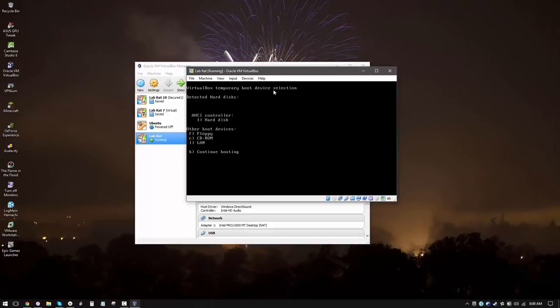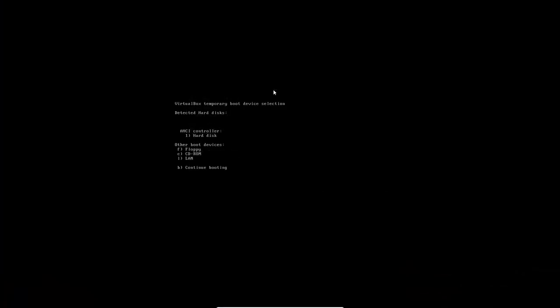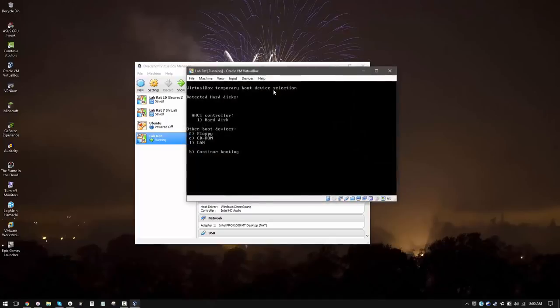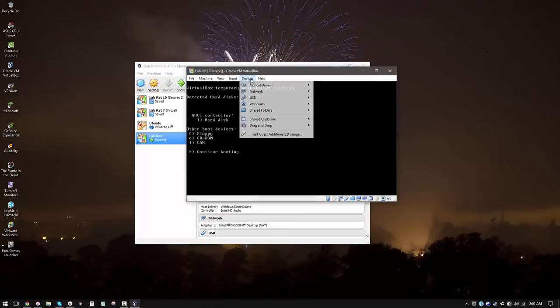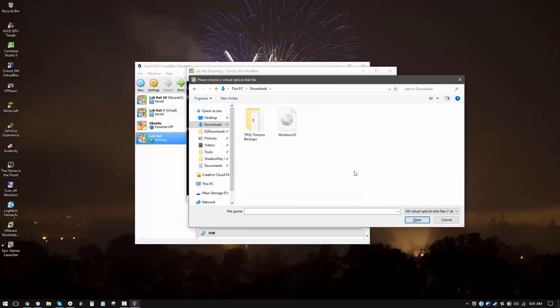You might want to use Control F to go full screen if you like, and you can always go Control F again to go back to windowed mode. So now we want to go to Devices, Optical Drives, and then click on Choose Disk Image. This is going to simulate inserting a disk into your virtual computer. So I'm going to select the Windows 10 installation media ISO.